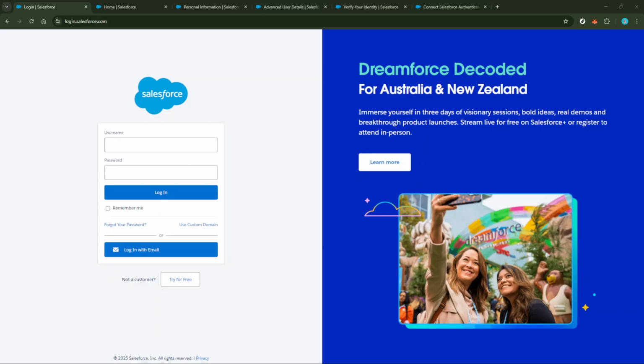Search for Salesforce Authenticator and install the app on your mobile device. This will be essential for the upcoming steps. Once you have the app downloaded, the next step is to log into your Salesforce account. Go to your computer and log in as you usually do.